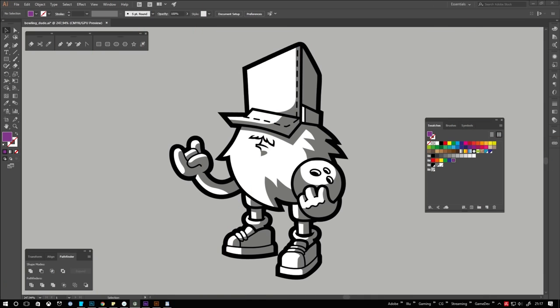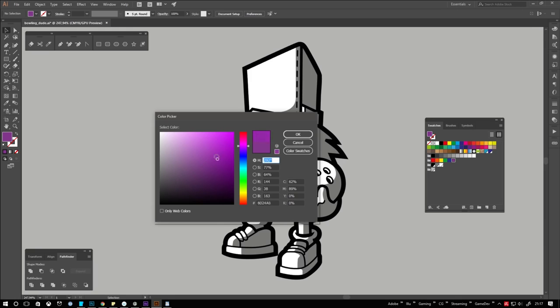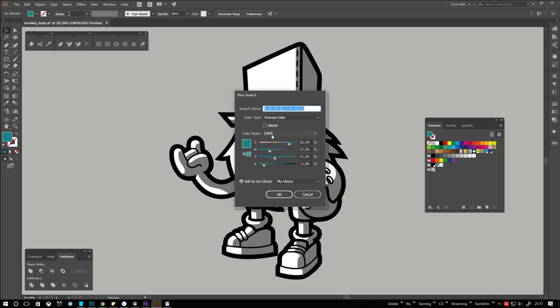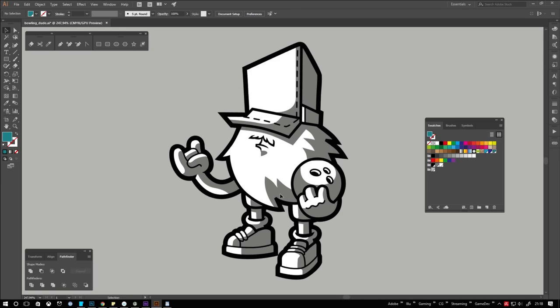When I'm working with colors, I define them right from the start. Just double click the fill color and pick the color you want to use. Now, at your swatches window, click the new swatch icon. Make sure global is checked, because only objects filled with a global color will inherit any changes you will do on the swatch later on.